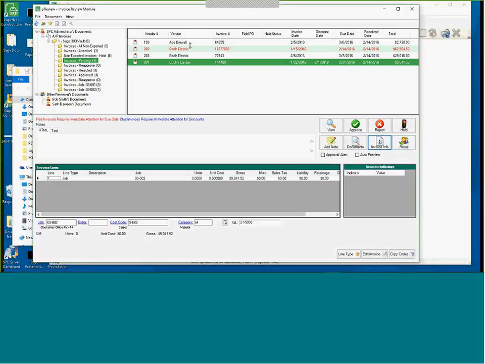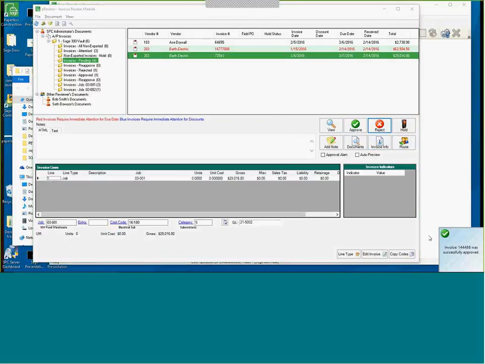So real easily, I pick my invoice, I check the coding, make sure it's correct. I click approve. Once it's fully approved, it tells me, hey, it's successfully approved. Now it is either on to the other reviewers within the system for them to approve, or if I'm the only person or I'm the last person on the list, it is now ready to be pushed into the accounting system.